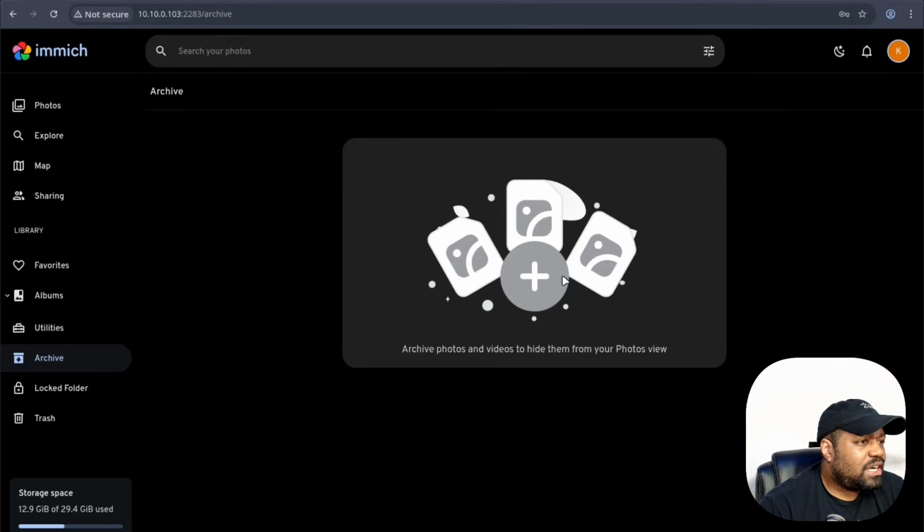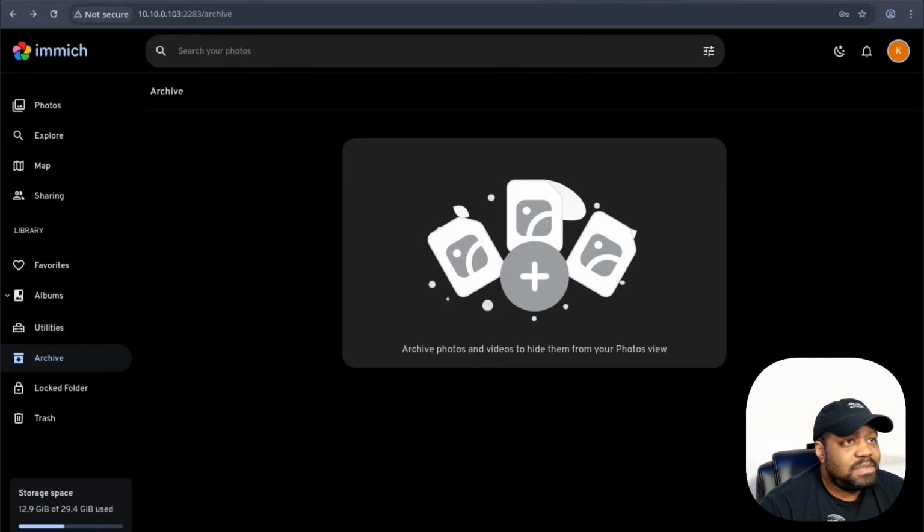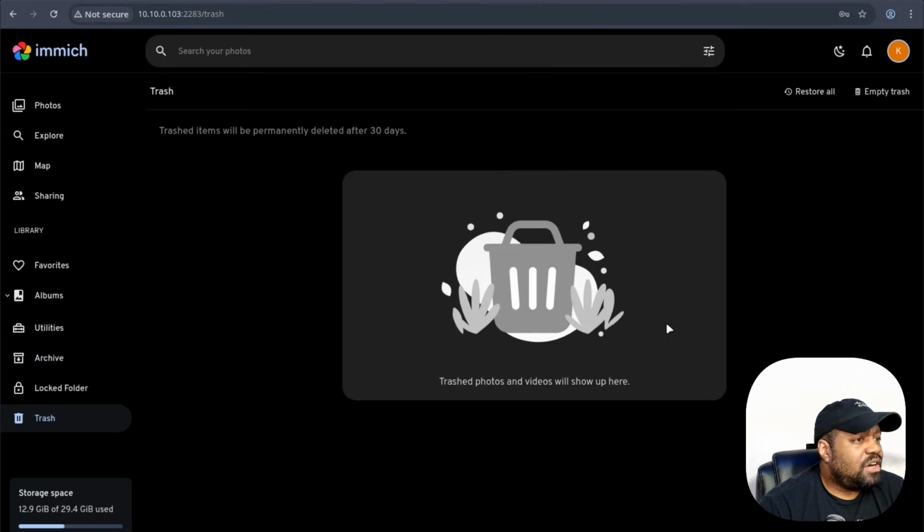Let's go. Archive photos and videos to hide them from your photo view. So this is just a way of archiving, but it's still there, it's just archived. You can lock specific folders behind a PIN. And if I click on it, you'll see that it'll allow you to create a PIN in order to lock specific files that you don't want to be seen by anyone else that has access to your server. And you also have a trash. So things will be permanently deleted after 30 days. And you can also empty your trash. You can restore all that good stuff.